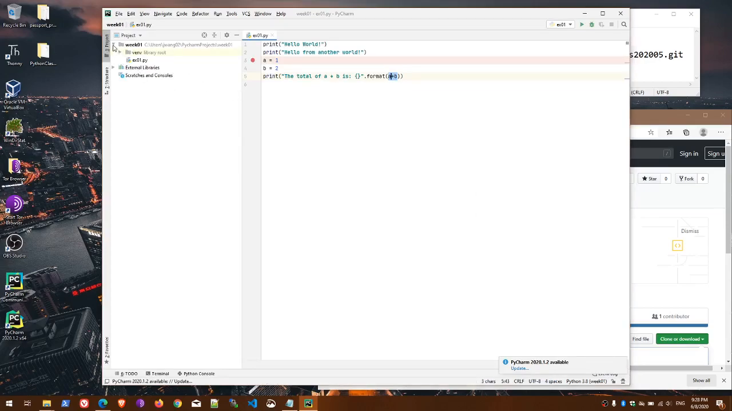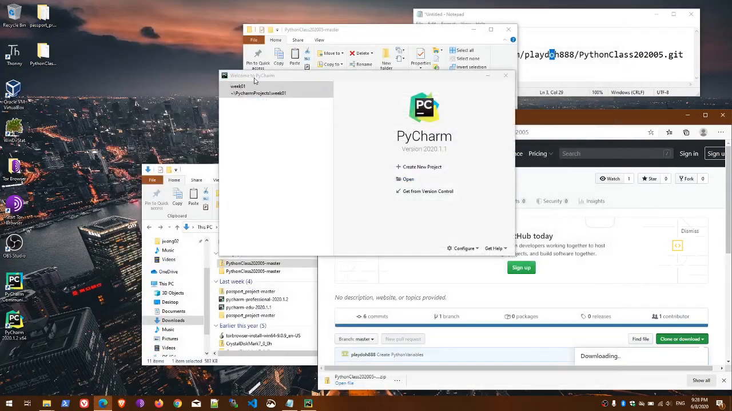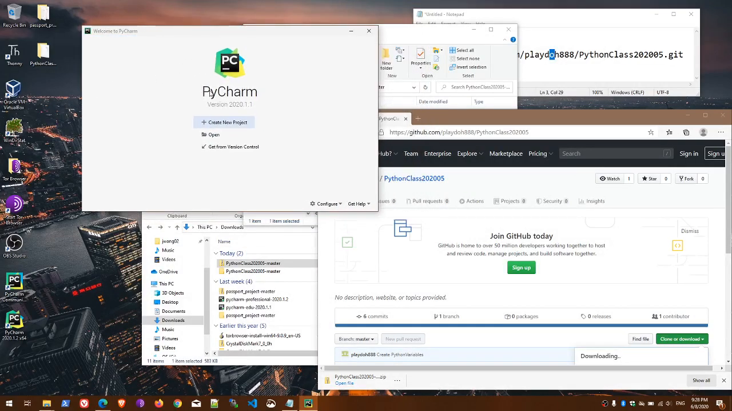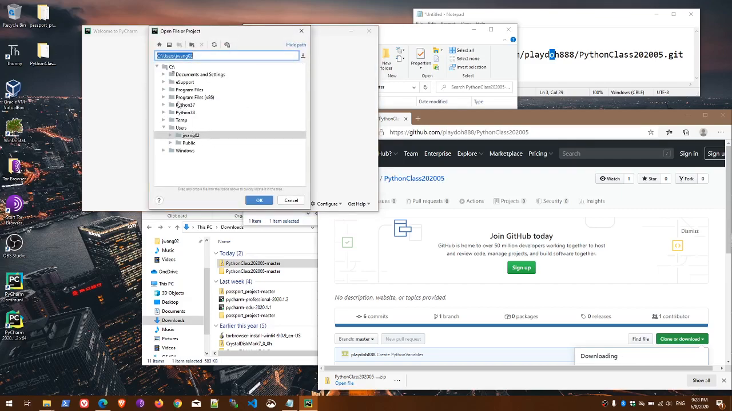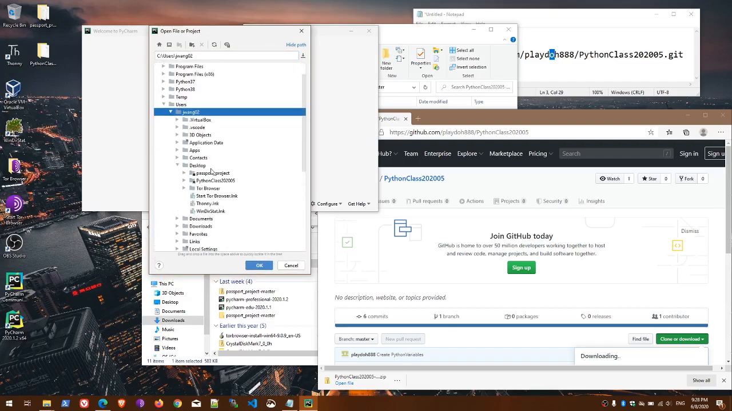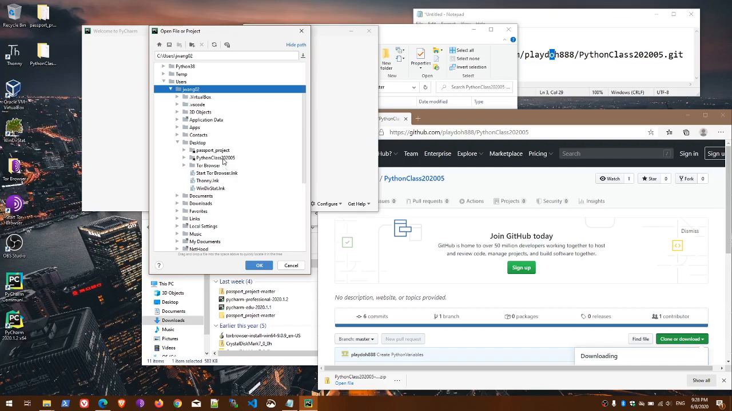Okay, let me just close this. All right, now I am at the beginning of the PyCharm Community Edition. What I do is click on Open, and obviously I'm at the desktop. Remember, we go to the desktop, and then I select PythonClass202005. Then I'm opening.